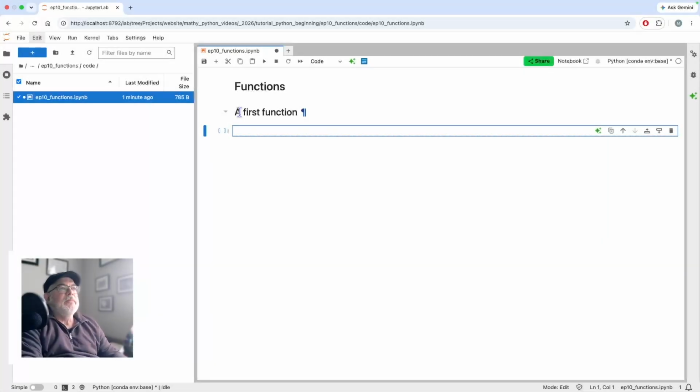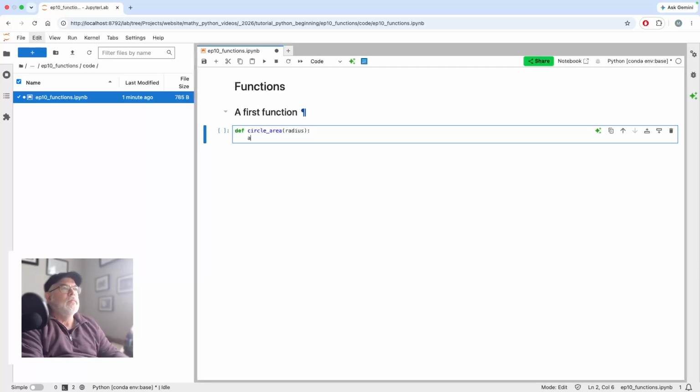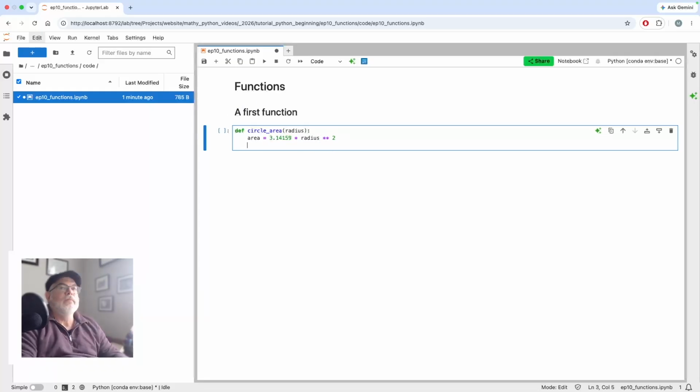Let's write a function that computes the area of a circle. So def means I'm defining the function. Then I give it a name, circle_area. I need the radius. The area is equal to 3.14159, let's say, times radius squared. Again, double star, not a caret. And once I've calculated the area, I need to return it to whatever called this function.